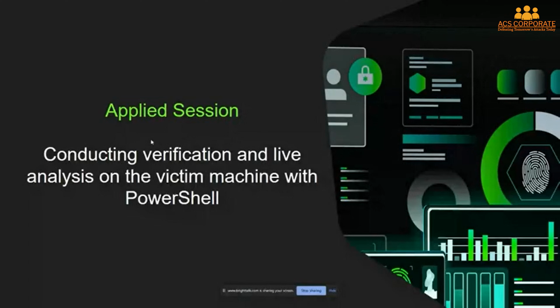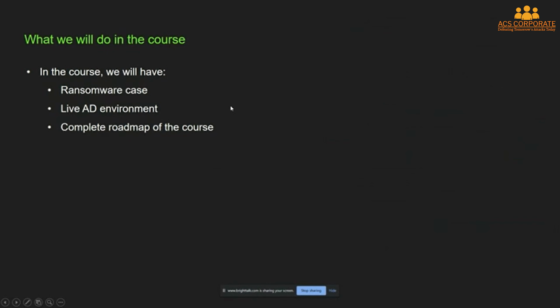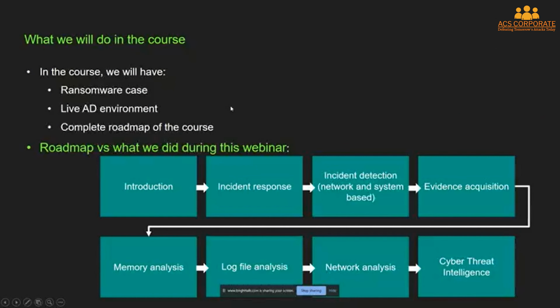What Kai did now is only part of what we have in our course. In the course, you will have a complete ransomware case. You will have a live Active Directory environment, with the Active Directory, SharePoint server, and other machines, which you can fully use for your investigation. Track traces in different machines.